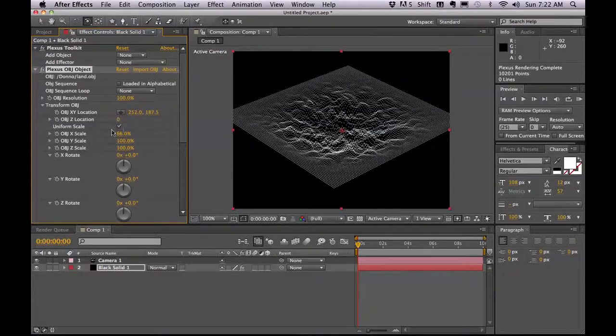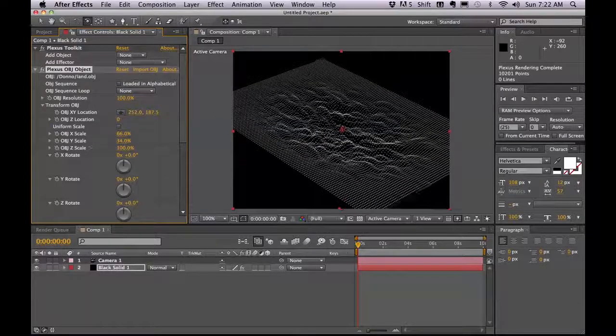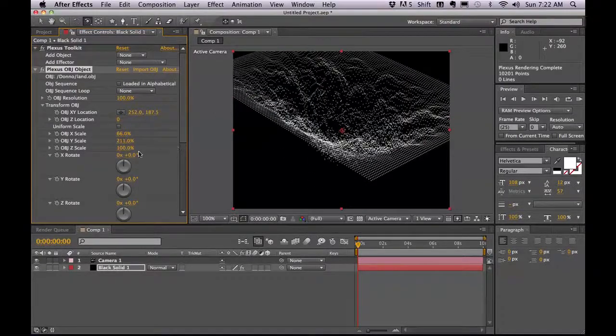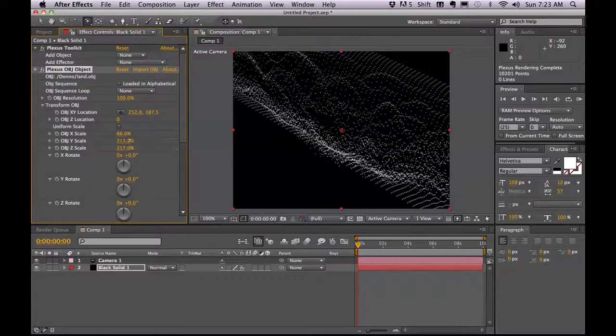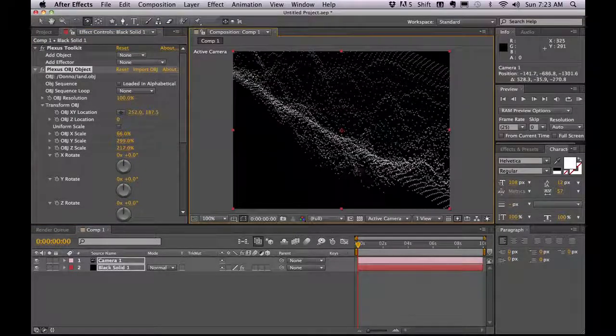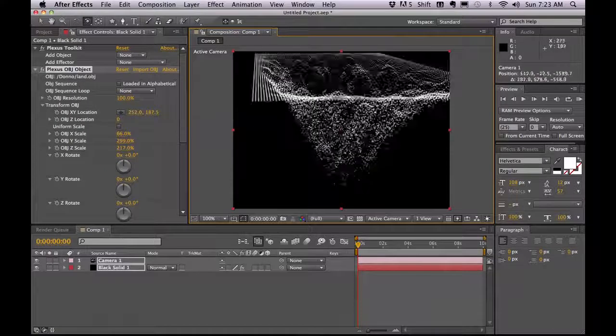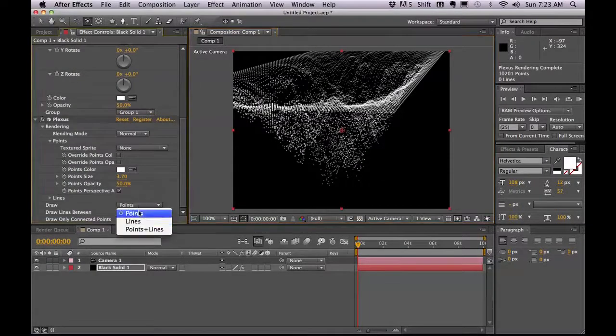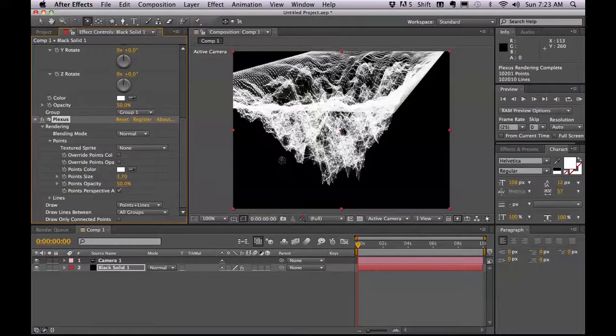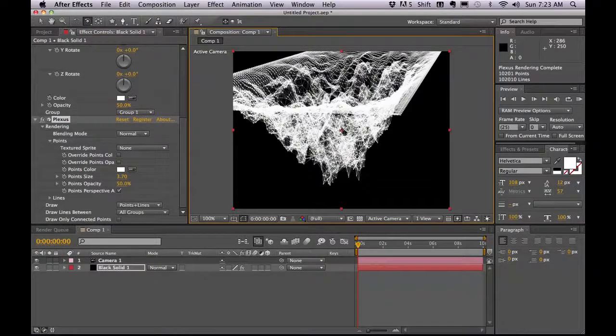You can have individual controls for X, Y, and Z. If you deselect this, you can individually scale them. Let me switch back to points and lines. As you can see, OBJs look really nice when applied with the Plexus in After Effects. Okay, let me switch back to points.